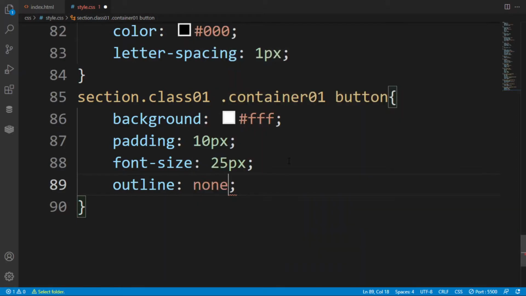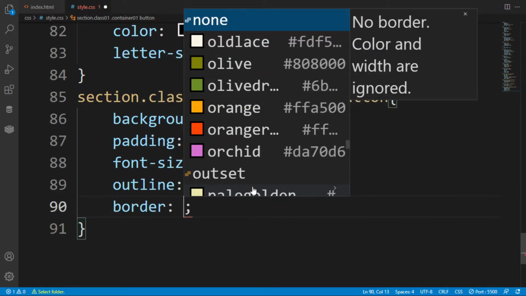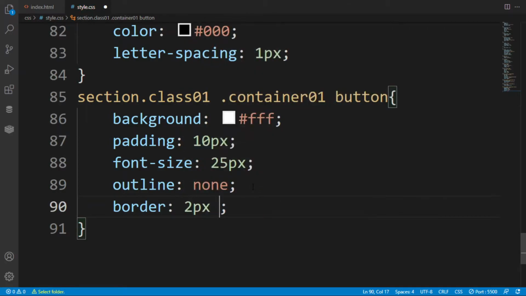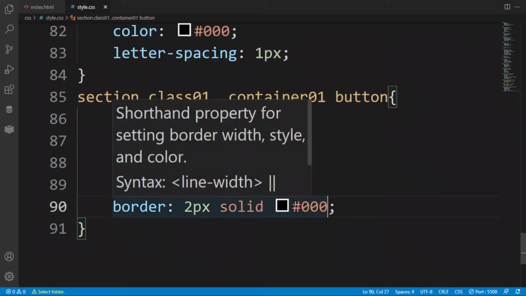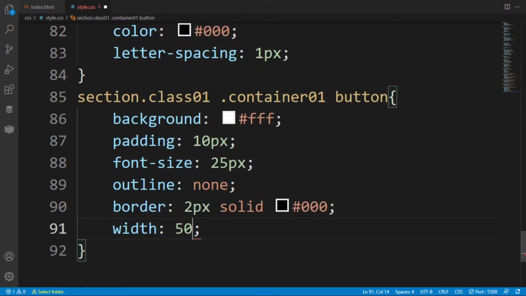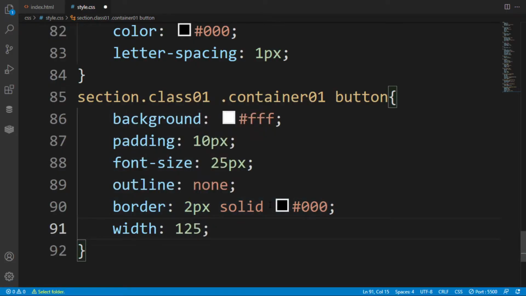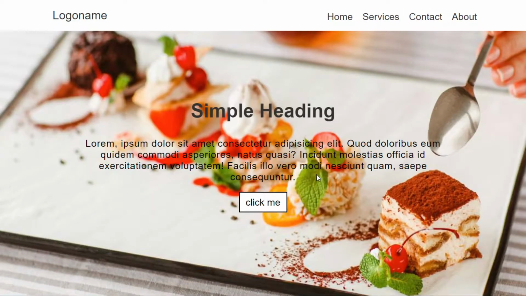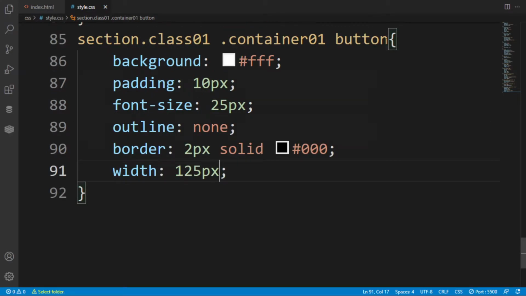And here I am giving outline none, nothing has changed. Now after that I am giving the border of 2 pixel solid black. After saving it, as you can see, the border of this button has changed. So you can style this button according to your choice. I want this web page to be as simple as possible, so that every beginner would be able to design this, not too complicated. So as you can see, this button looks pretty well.